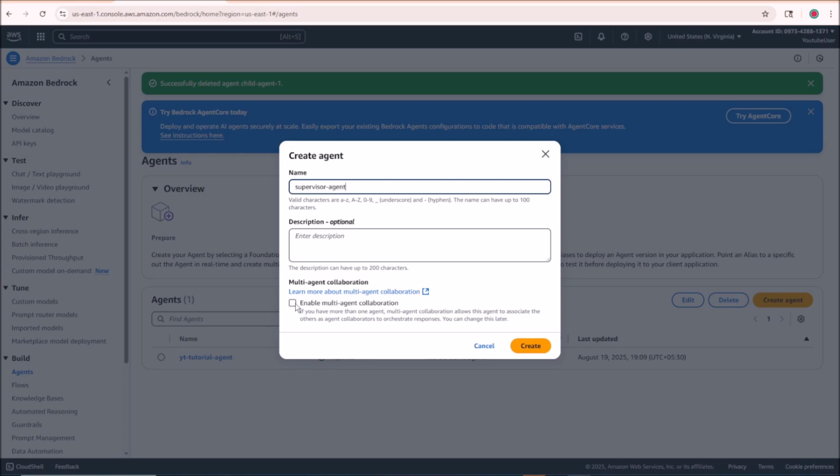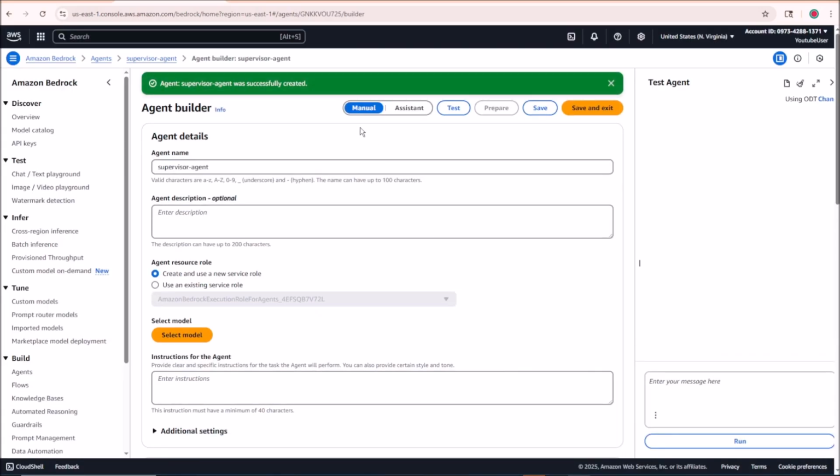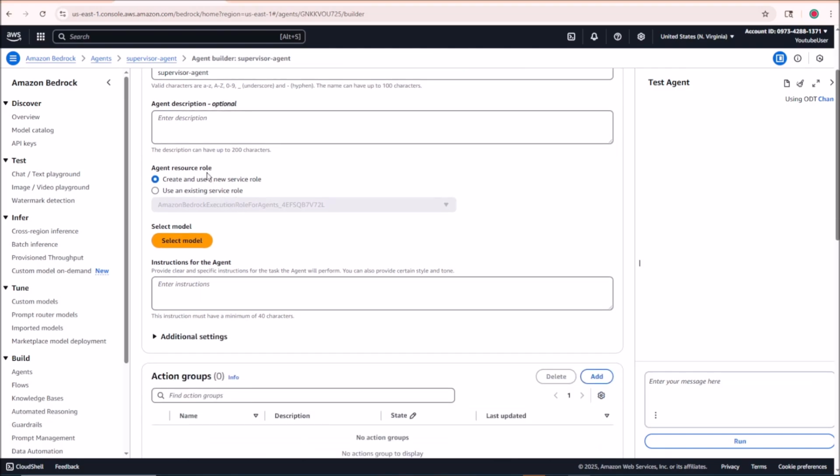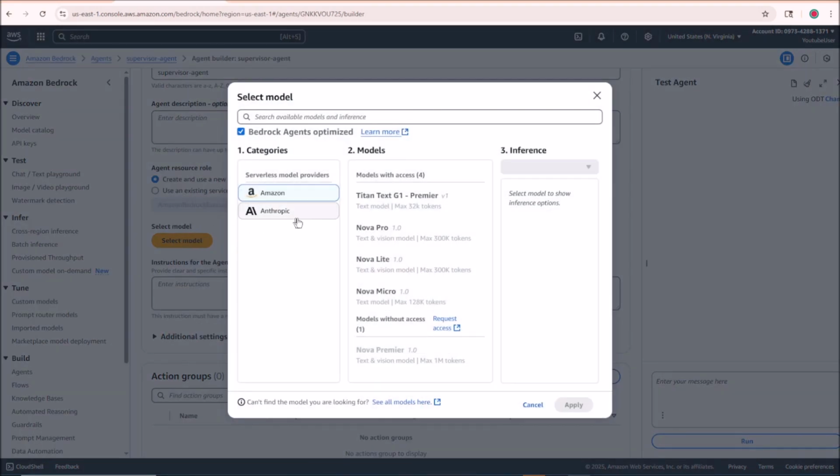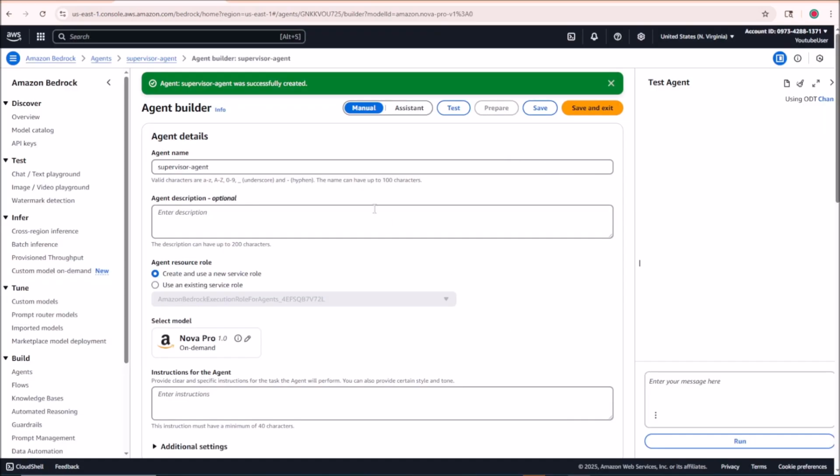And here we're going to enable the multi-agent collaboration. This option is important if we need our agent to be able to collaborate between different agents. So let's click on the create button. This will create our supervisor agent. And for the model, we'll use Amazon's Nova Pro model, since this supports the multi-agent collaboration.